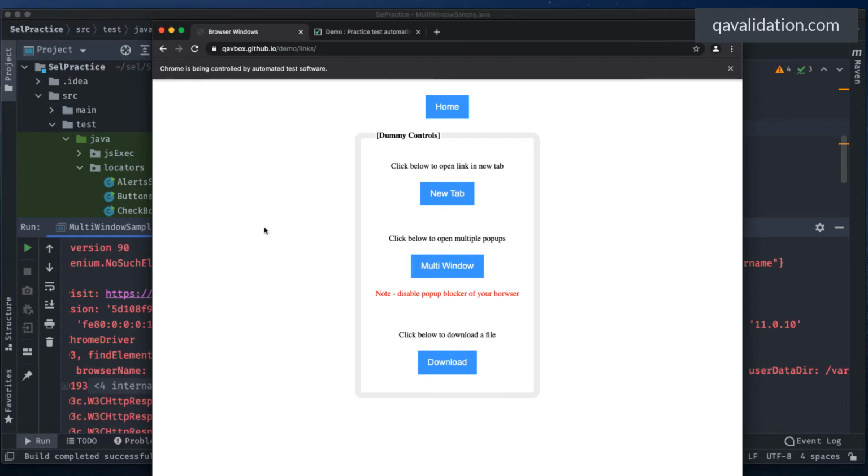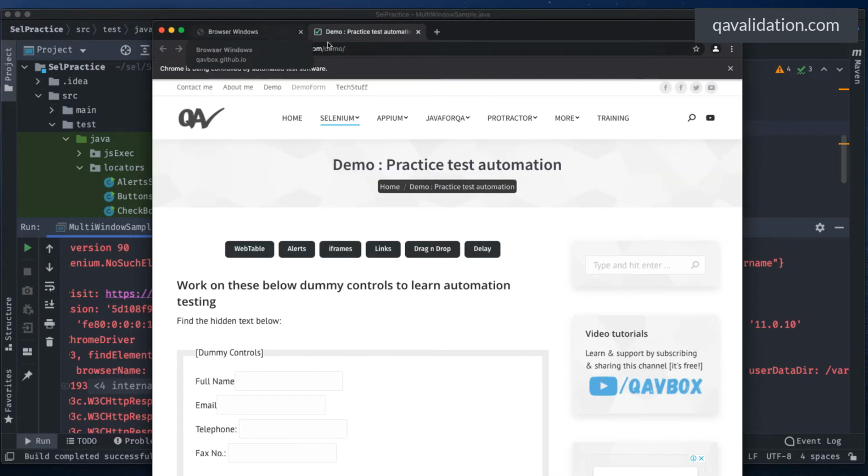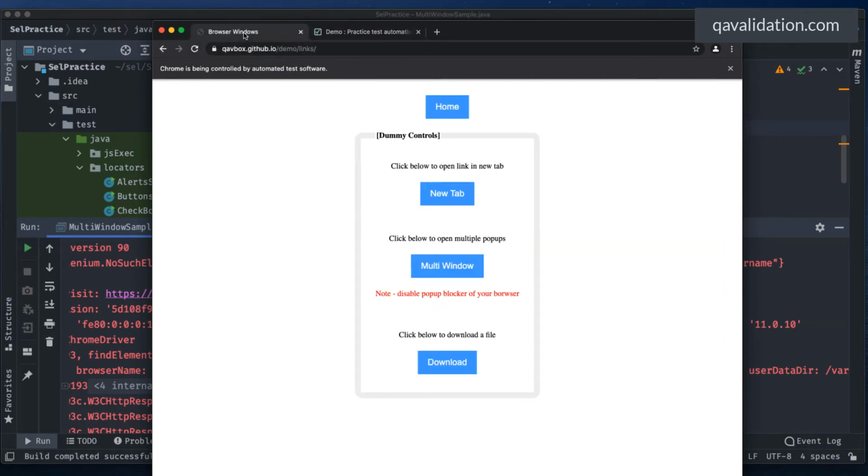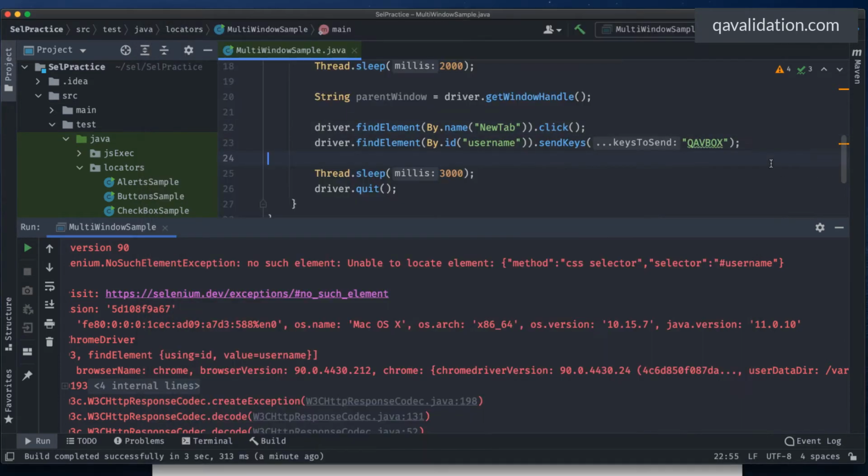My driver instance is still here only. Okay, so I need to navigate. Even though you are seeing this window, your driver is still pointing to this parent window only. So that's where you actually need to use the getWindowHandles. Okay, so in between these two lines of code that happened, right?